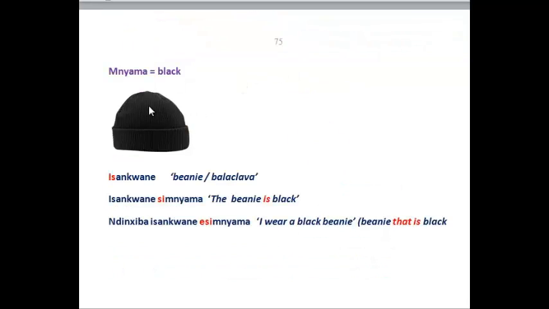Next we look at the common beanie known as isankwane. Isankwane, and the relevant color here is mnyama, black. So how do we describe this isankwane, this beanie? We say isankwane simnyama. Ndinxiba isankwane esimnyama. So the beanie is black and I wear a beanie that is black.